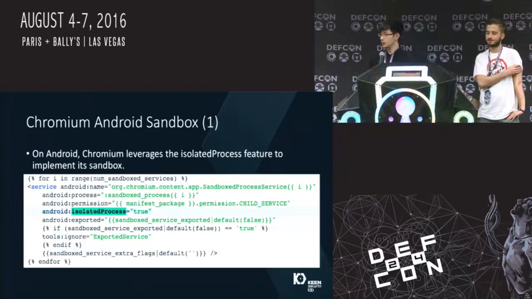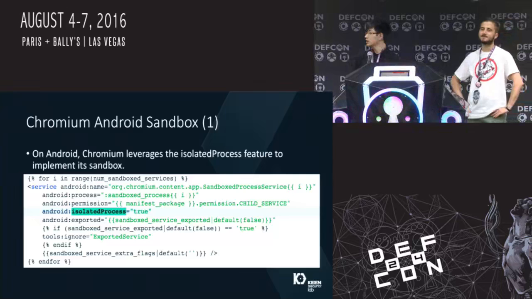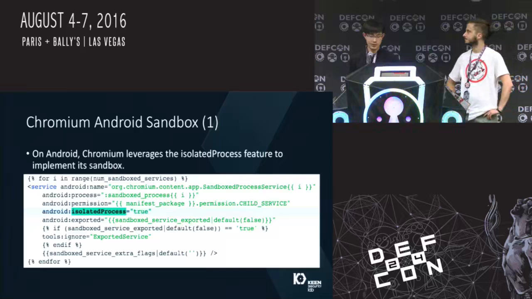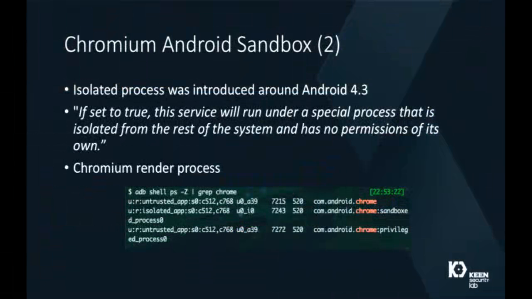We can see that in this AndroidManifest.xml file, there's android:isolatedProcess equals true, and it means that this service, org.chromium.content.app.SandboxedProcessService, which runs the V8 JavaScript engine, is isolated. It has very small, even no privileges. We believe that the isolated process was introduced in Android around 4.3, and in the official documentation, it says that if it is set to true, the service will run in a special process that is isolated from the rest of the system and has no permissions of its own.